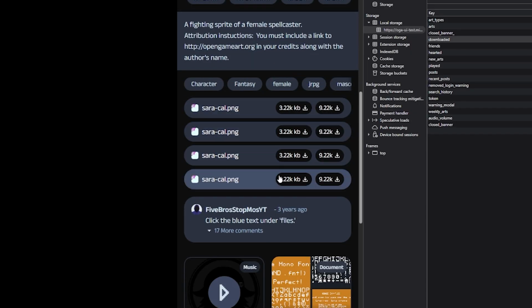Next is the file. This is just a dummy, so it's supposed to be one file, but because the back end is not functional yet, I just duplicated it by four. So yeah, it's just a temporary thing.